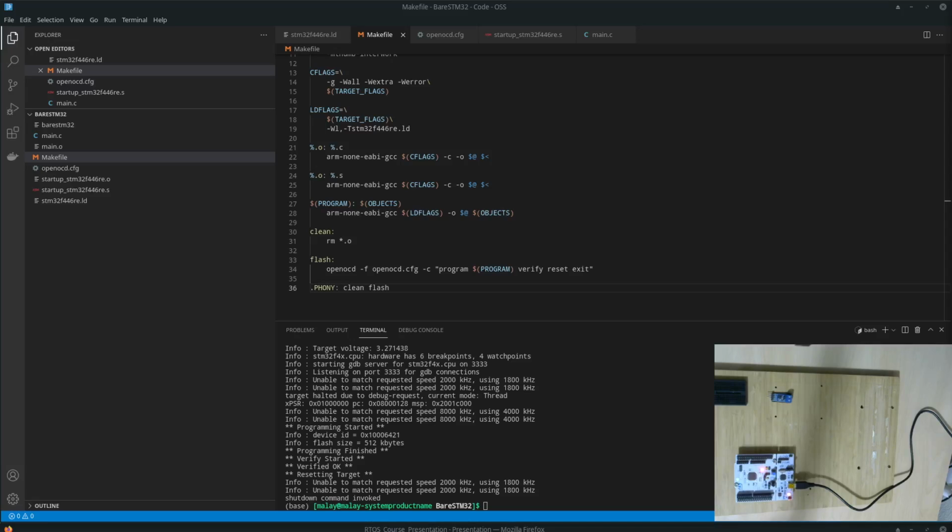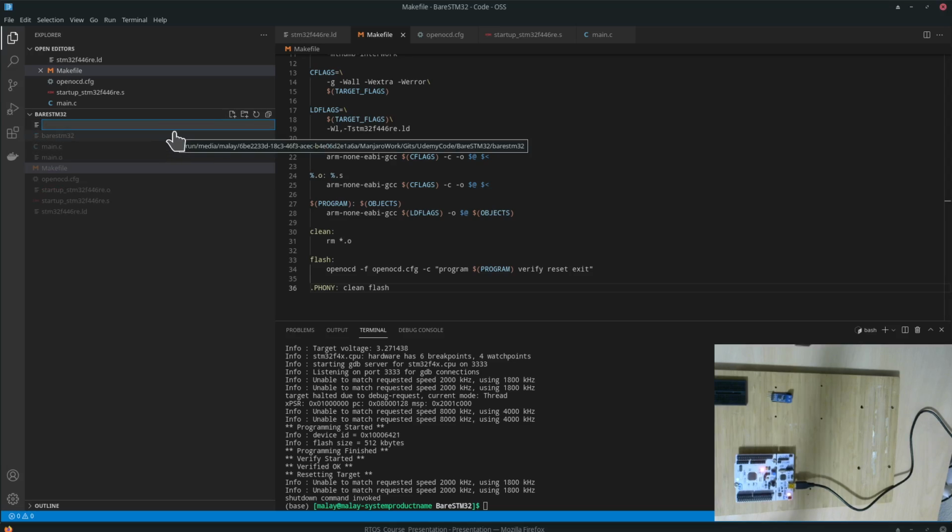Now that we are able to flash our microcontroller, let's establish an ability to debug the microcontroller so that we can trace how the program is executing, establish breakpoints, and monitor variables and memory locations. So we will do this using GDB. GDB stands for GNU Debugger. It would also need a configuration script. So let's create one.